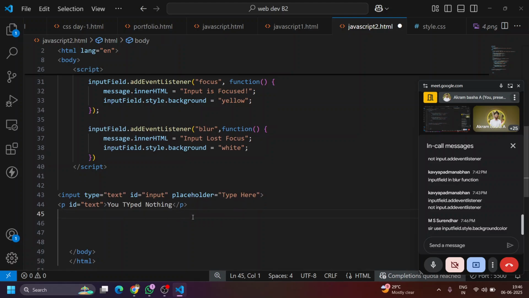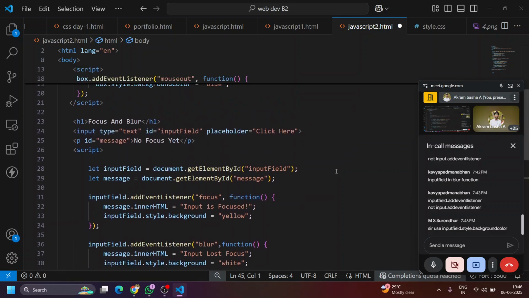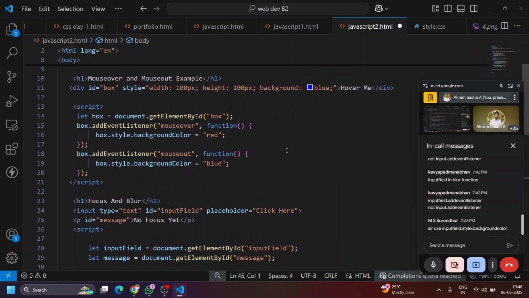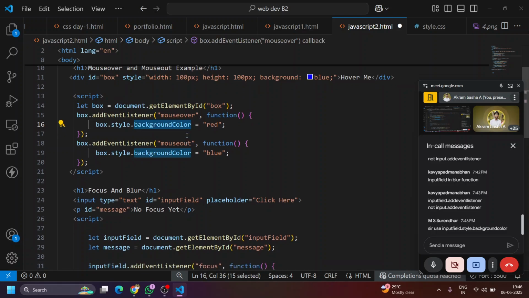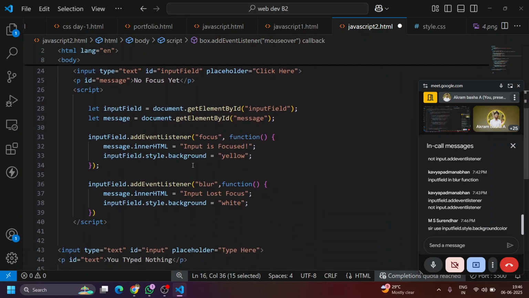Then we will write the script. You use input field dot style dot background, where you can use both formats. Background color is the same as background. You can use it in this format also.